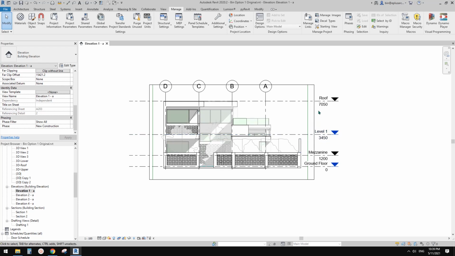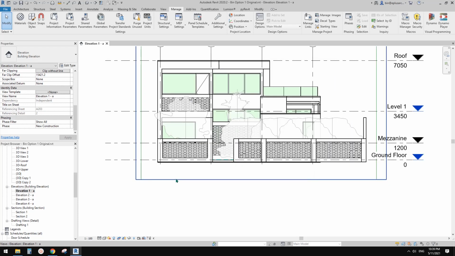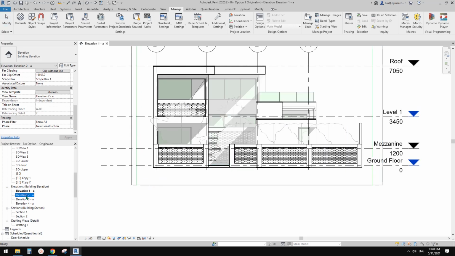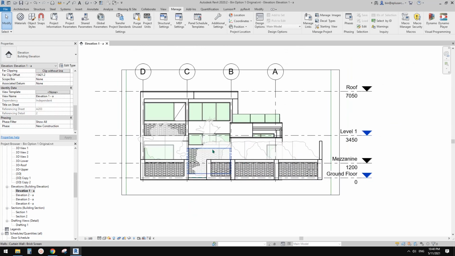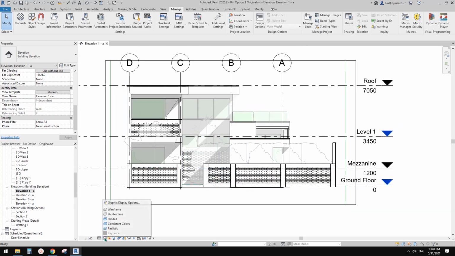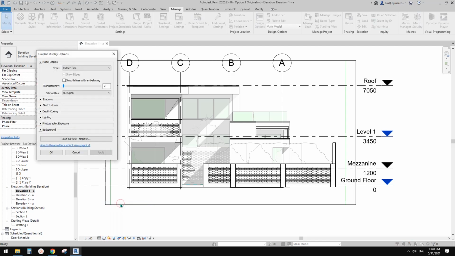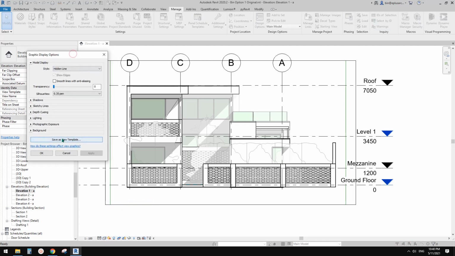Of course, if you have more than 4 or 10 different elevations, you don't want to do it all one by one. So the easiest way is to go to Graphics, Display Options, and save all these settings as a view template. I'll just call it the elevation template.